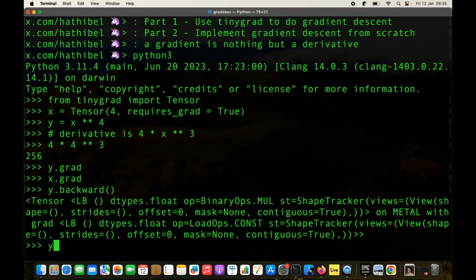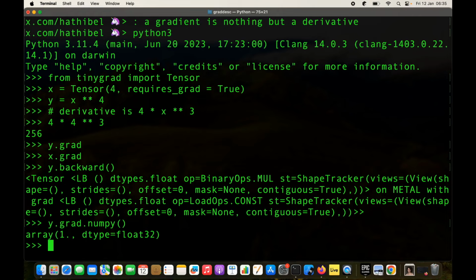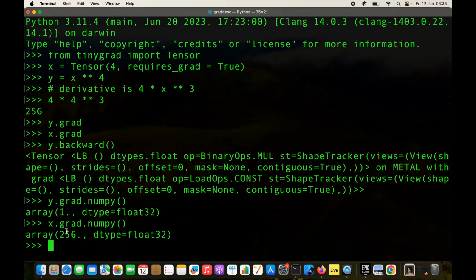Now if we call numpy on the gradient of y, we see that it's 1. We always start with 1. But if we call numpy on the gradient of x, we see that it's 256. So now we are sure that the gradient is nothing but the derivative, a first order derivative. Of course, we were working with a very simple function. Usually we'll have to make use of the chain rule extensively. But while using Tinygrad, you don't have to worry about it. It all just works.